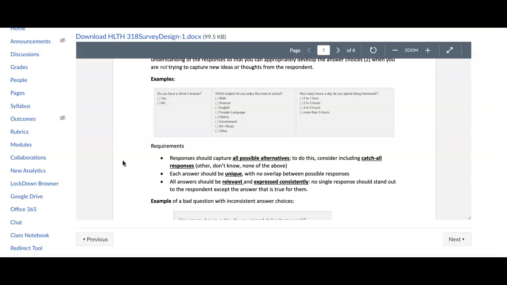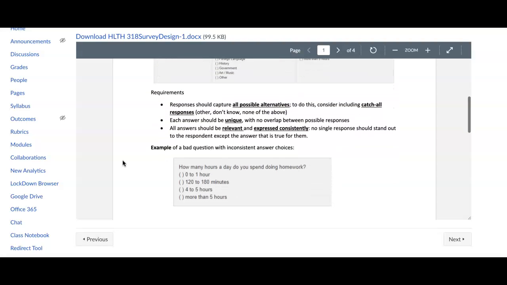So you want to make sure that if you have any kind of intervals in your fixed response questions, your intervals don't overlap. They need to be unique. So instead of 0 to 4, 4 to 5, I would maybe say 0 to 4, 5 hours, and then maybe 6 hours, or 0 to 4, 5 to 6 hours, 7 to 8 hours. That would be more appropriate. All answers should be relevant and expressed consistently. No single response should stand out.